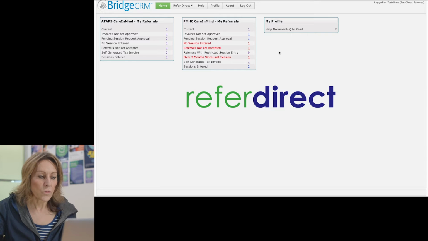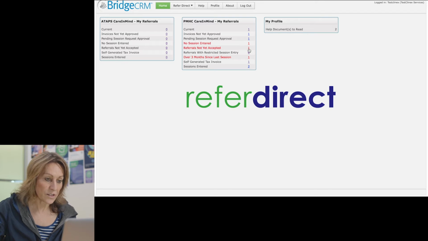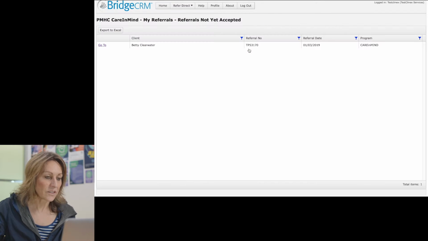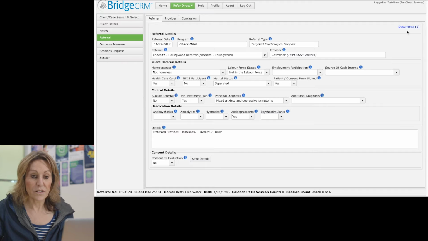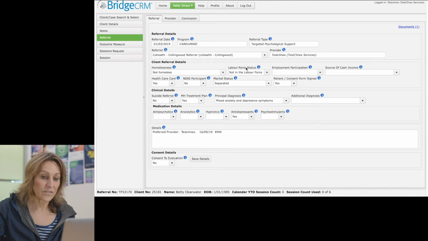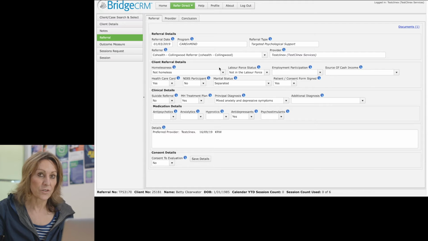Once you get that email, or once you are aware that there's a referral sitting there waiting for you, go into Referrals Not Yet Accepted, click that particular client. There's the client, and we'll go to that client, have a look in the documents, look at the information in that client, see that yes, we're willing to accept that referral.